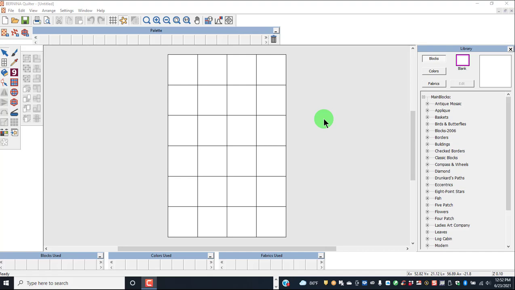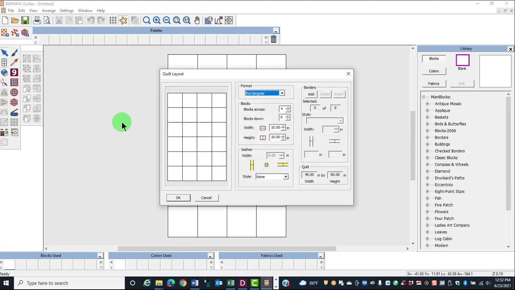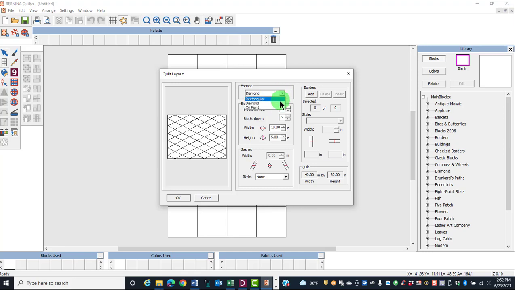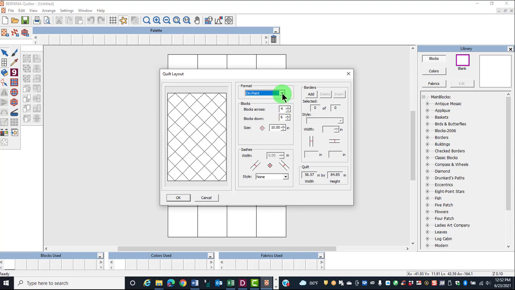Your first step in creating your quilt is to plan a quilt layout. Access the Layout dialog box by clicking on the quilt layout icon in the toolbar. First, choose your format. You can choose among rectangular, diamond, or on point.